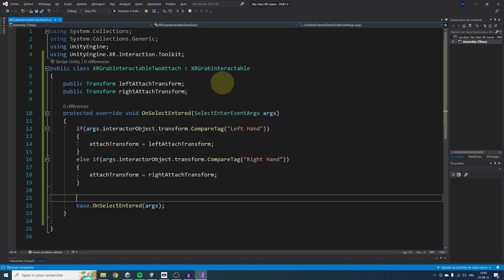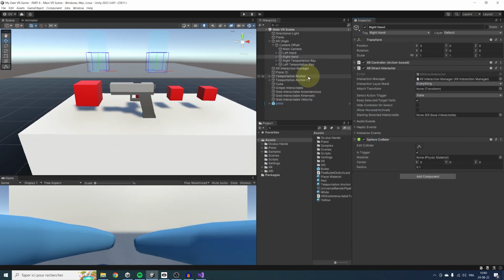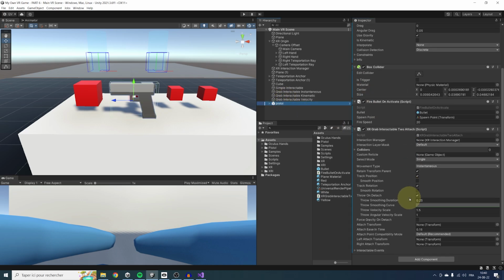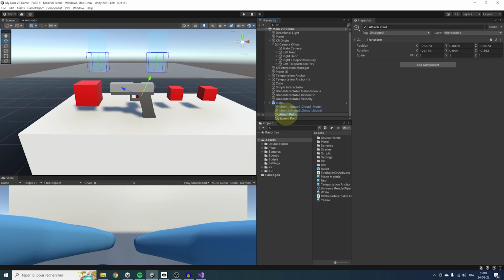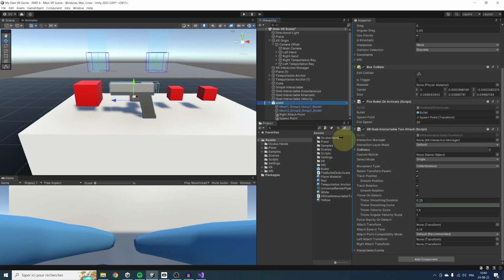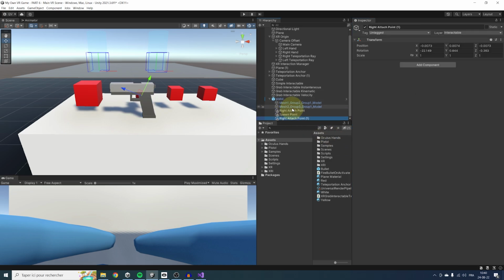So let's save our script and go back to Unity. Next, we need to set up the two attach transforms. For the right one, we still have the one we made in the last episode. So we can rename it Right Attach Point and drag it on the Right Attach Transform parameter. Now to do the one for the left hand, we can duplicate the Right Attach Point, rename it Left Attach Point, and in my case, I just want the same offset on the left and right, so I will simply invert the X position.